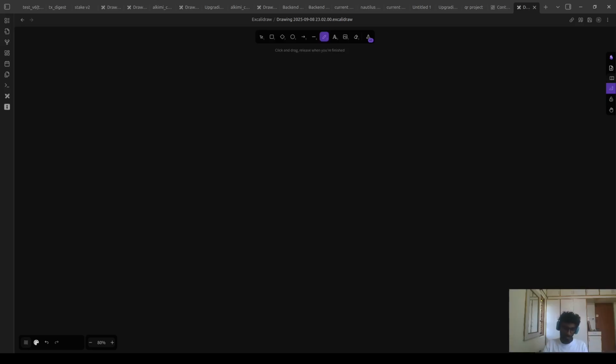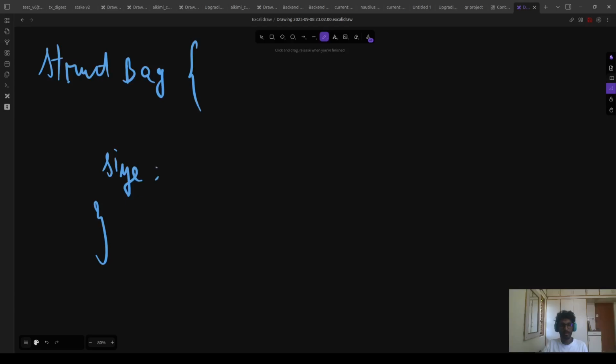So this is the struct bag, okay? This exact bag is going to have a size field, and another field here. We'll just focus on the size field now.